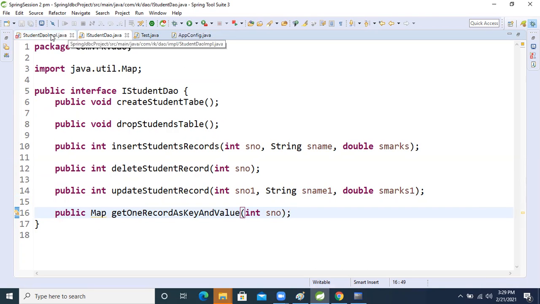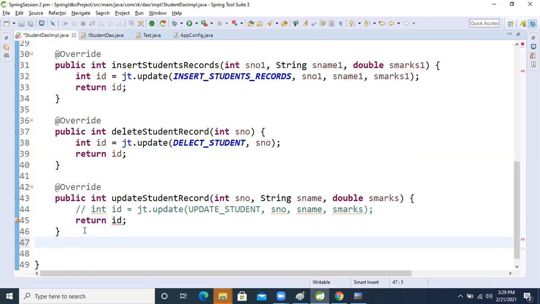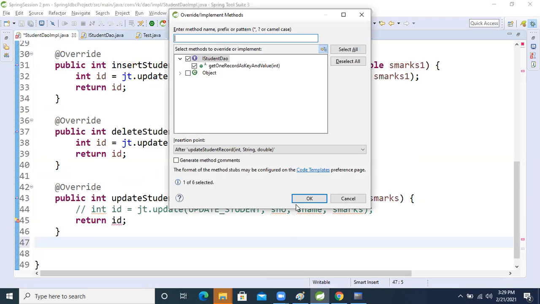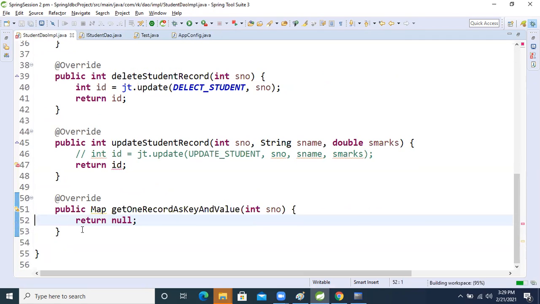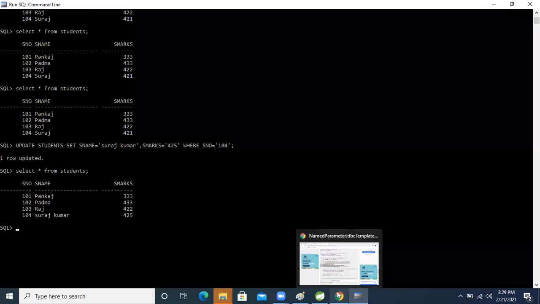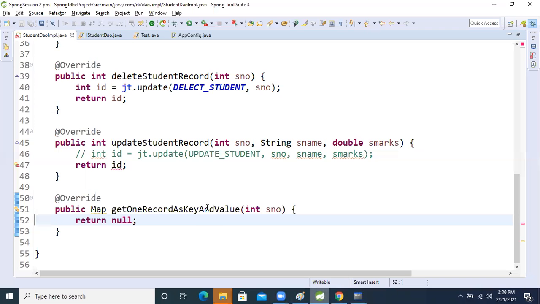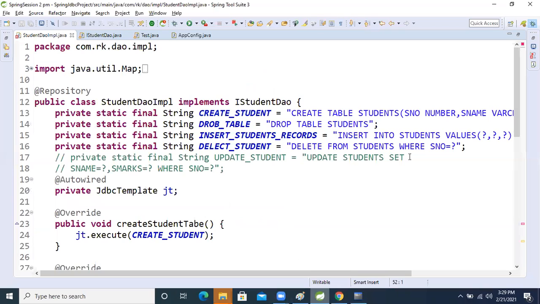So this method is there. Now we will override this method inside the implementation class, using Alt Shift S plus V. I overridden this method. After overriding that, if we want to select the record, what is the query? Select star from student. So let's write the query first.